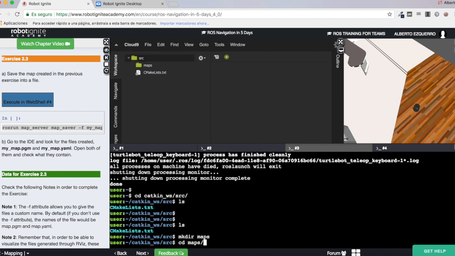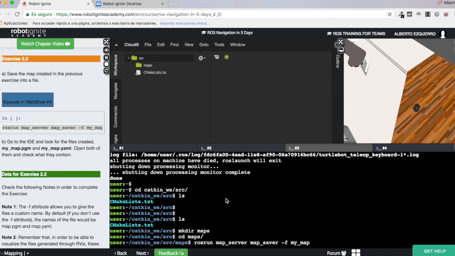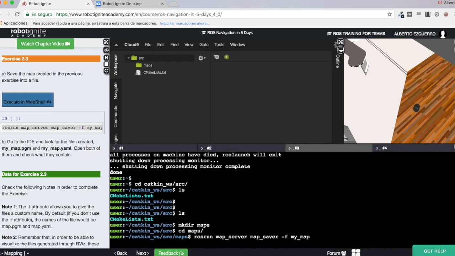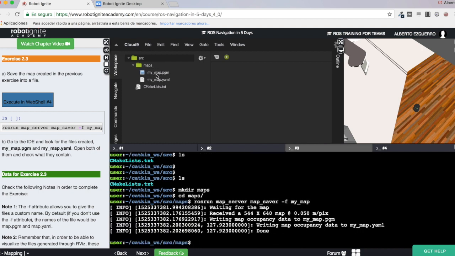And inside this maps directory, I'm going to execute this command: rosrun map_server map_saver -f my_map. Basically, here it's launching the map_server package, and inside this package it is executing the map_saver node. And finally, this parameter is to specify the name that you want to give to the map. So let's call it my_map. By executing this command, I'm going to create here two files, the my_map.pgm and my_map.yaml. Excellent.